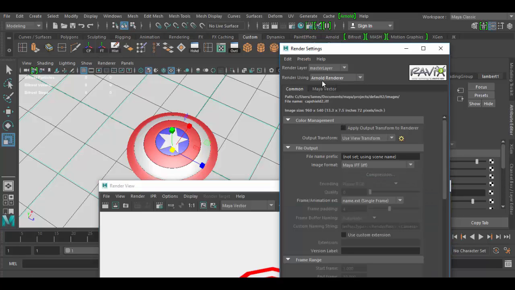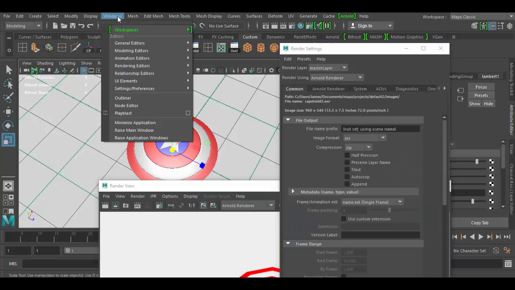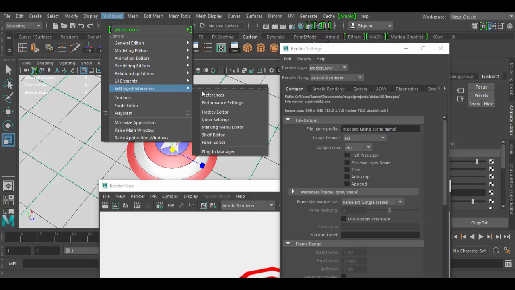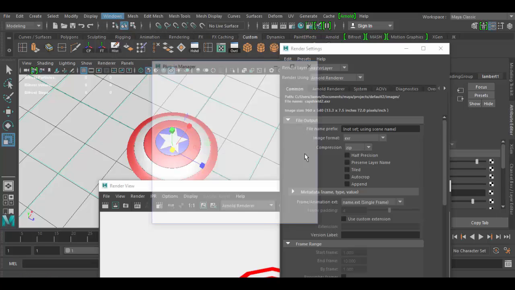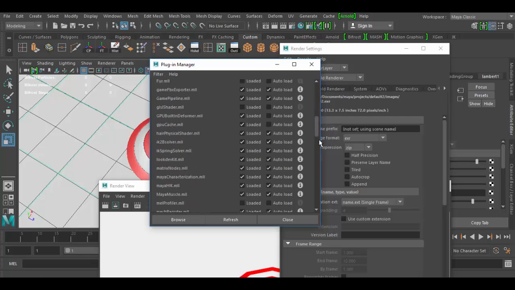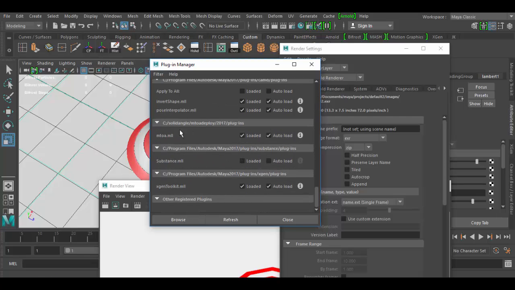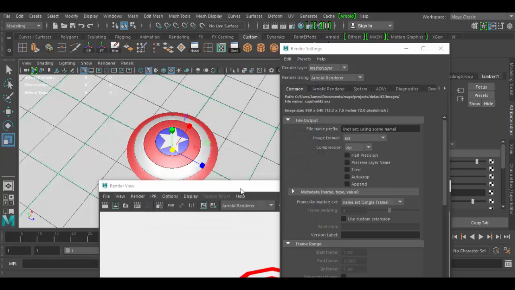The Arnold renderer, by the way, if you don't see Arnold renderer, you can go to Windows and go to Settings and Preferences and go to Plugin Manager. And in the Plugin Manager, if you scroll down towards the bottom, there's this mtoa.mll, which is the Maya to Arnold renderer. Make sure these both are checked. And then there you go.